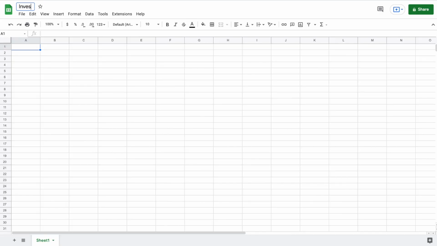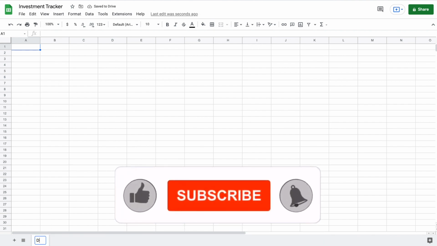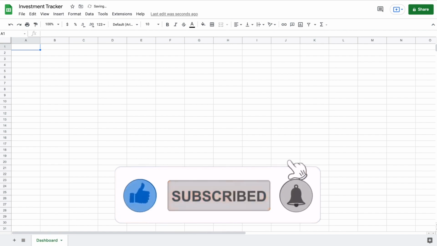Okay, so the first thing that we need to do is open a new Google spreadsheet, and I'm going to come up here to the top left and just go ahead and title this investment tracker, and I'm going to title this tab down here at the bottom dashboard.